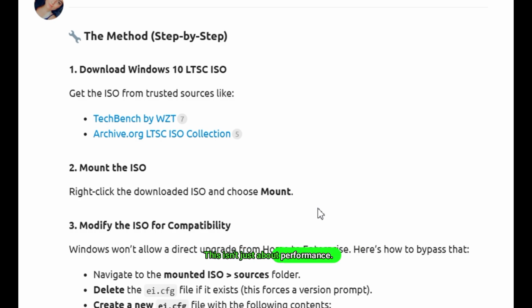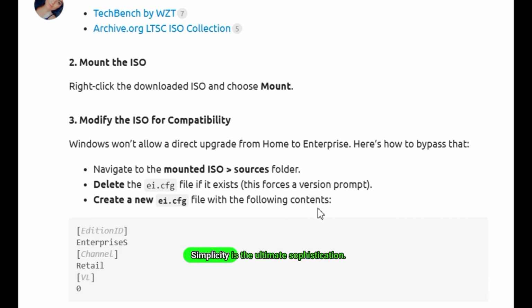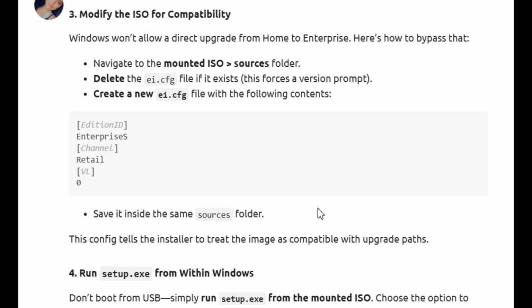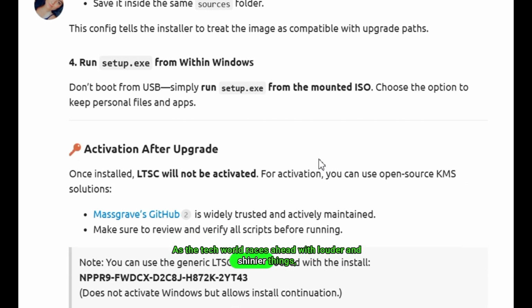This isn't just about performance, it's about philosophy. It's about recognizing that not every system needs to be bloated with social feeds, gaming hubs, or animated news widgets. Sometimes, simplicity is the ultimate sophistication. Choosing LTSC is a subtle but powerful way to reclaim your digital space, to say, I don't need more, I need better. It reflects a mindset of intention, of cutting through digital clutter, of valuing stability over novelty, and of choosing control over convenience. As the tech world races ahead with louder and shinier things, there's something quietly profound about choosing to pause, evaluate, and configure your tools on your own terms.